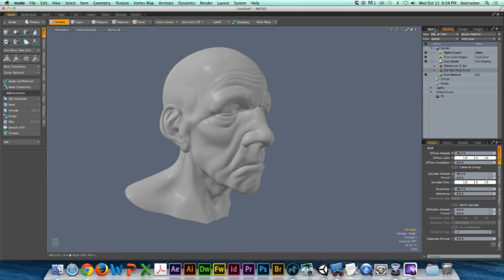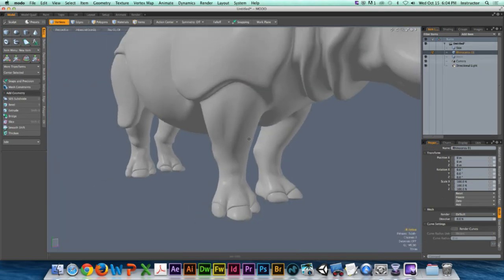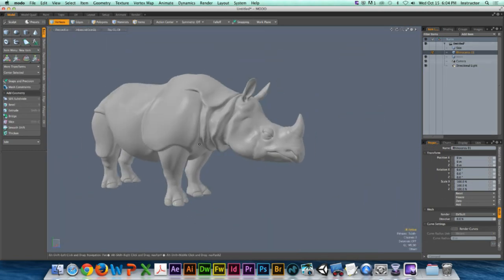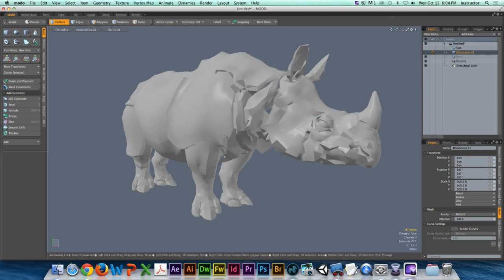Let me show you another example. Goodbye, old man. Hello, rhinoceros. Okay, pretty cool rhino. Pretty awesome, right? Do you see any polygonal edges? Any facets? No. Thanks to the SubD algorithm, all of those polygons have been smoothed out, and we're able to place hard surfaces and very steep transition lines where we want. And there's the original form.